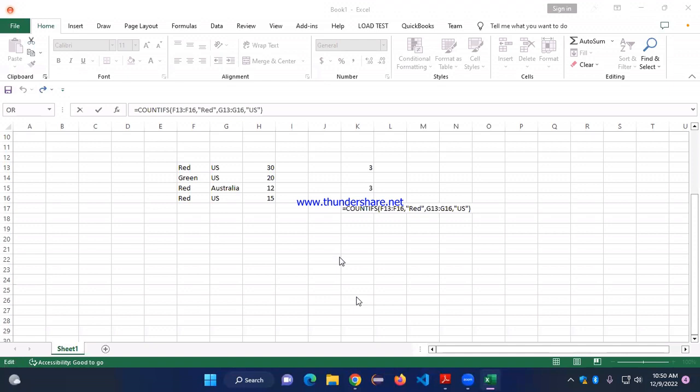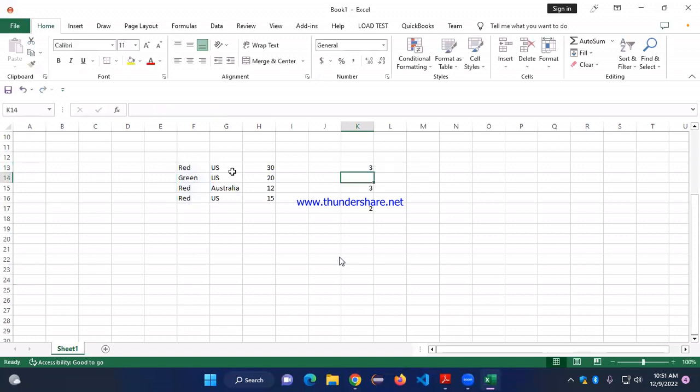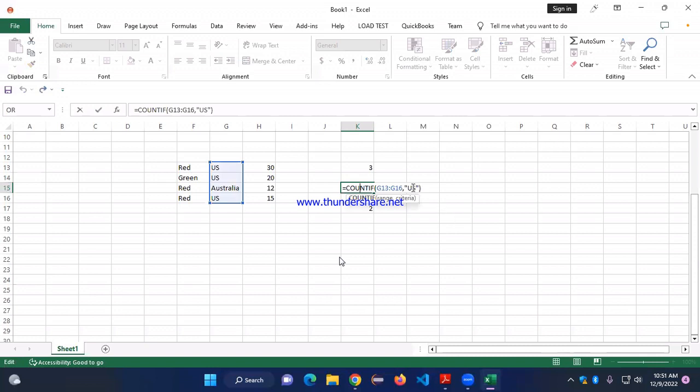Yes, ma'am. If it is only 1 condition, we can use COUNTIF. For an example, within this column, to find how many red apple entries are here, select this column and the condition is within double quotation "red". Or to find the number of entries which has US, select this column and within double quotation the condition is "US".